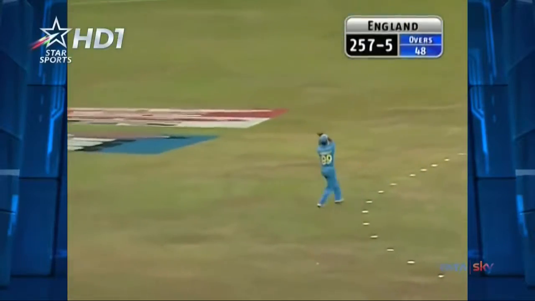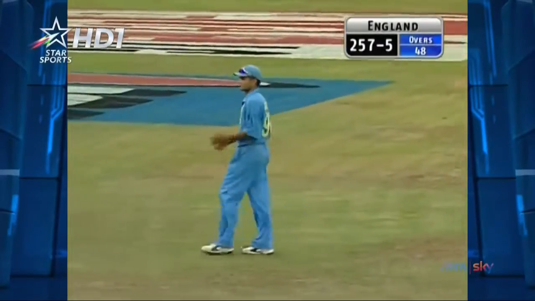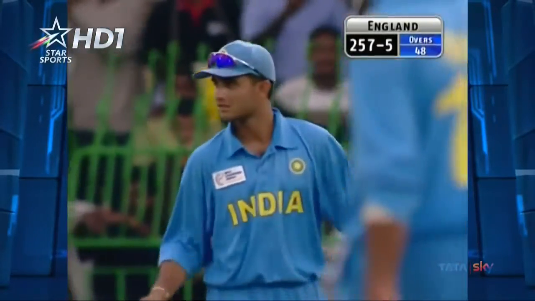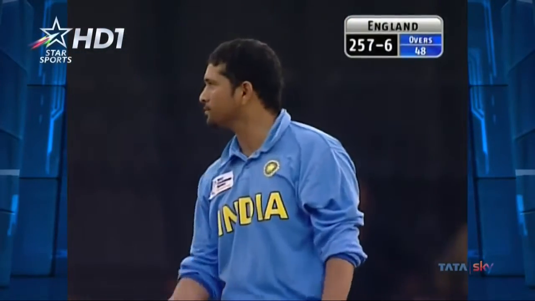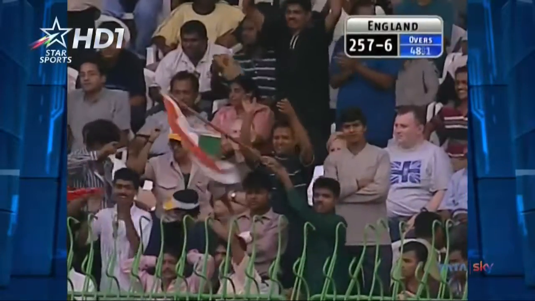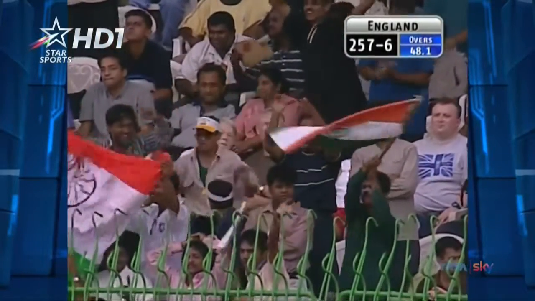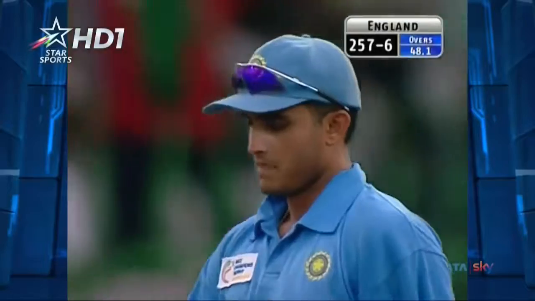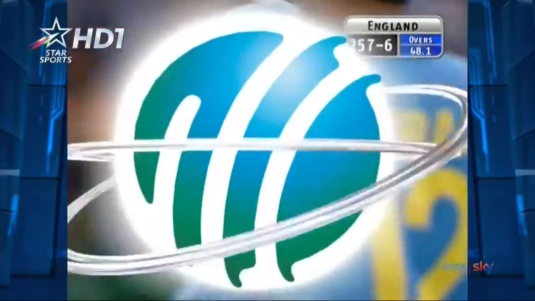Trying to take the pace off the ball. Out. Ganguly takes the catch. So Tendulkar does the job. Gets rid of Alex Stewart. It's a fine innings from Stewart. 35 he made. Just didn't get enough bat on that. Didn't middle it at all.